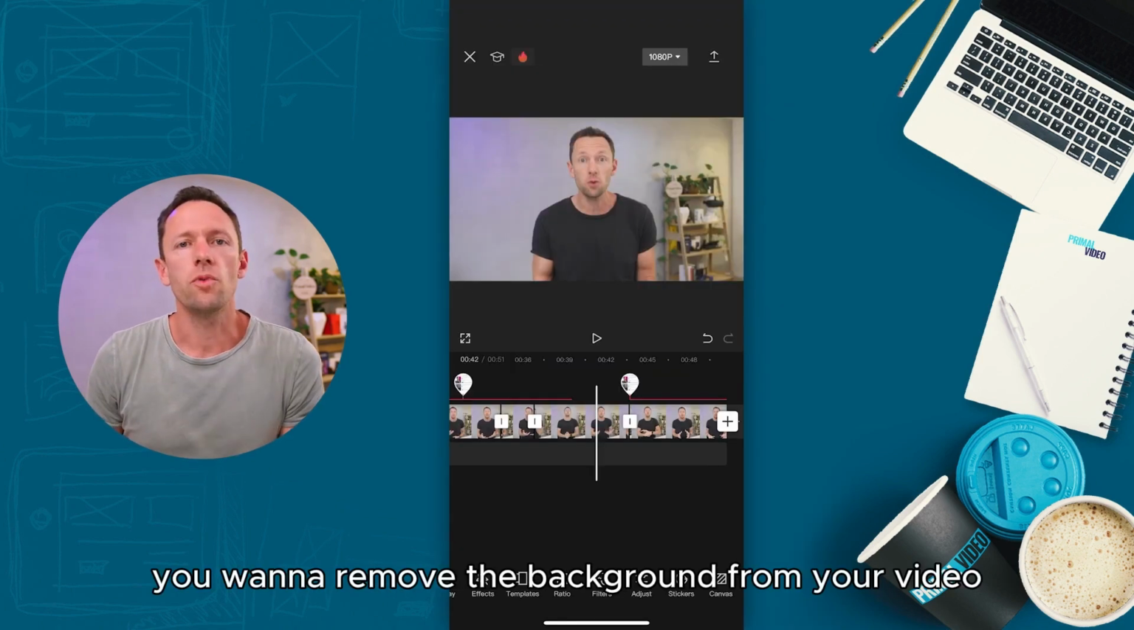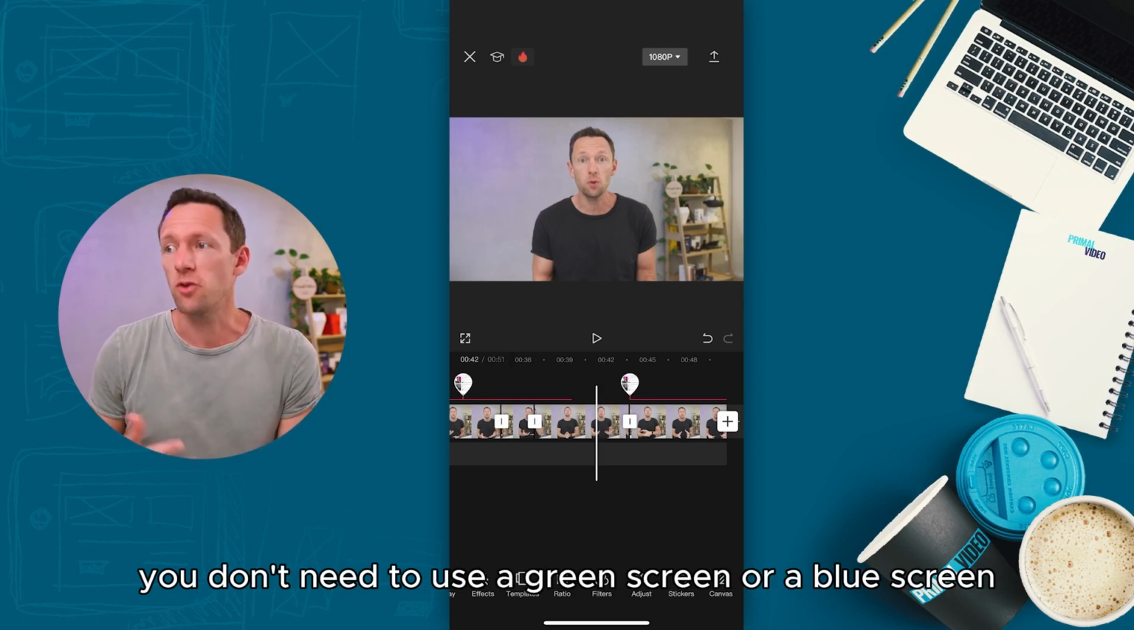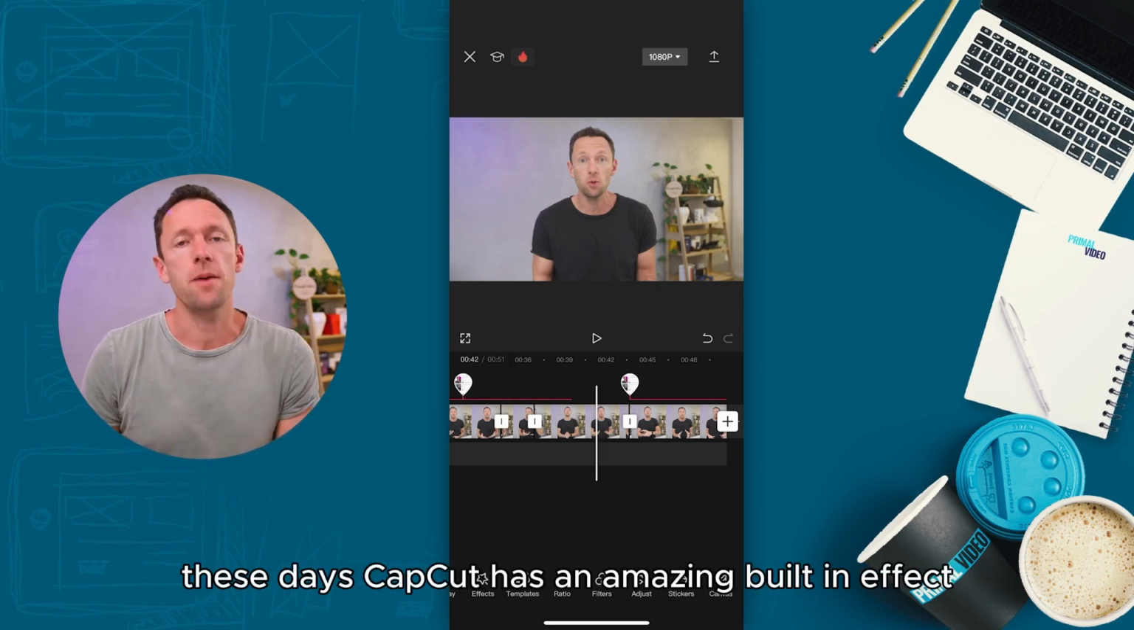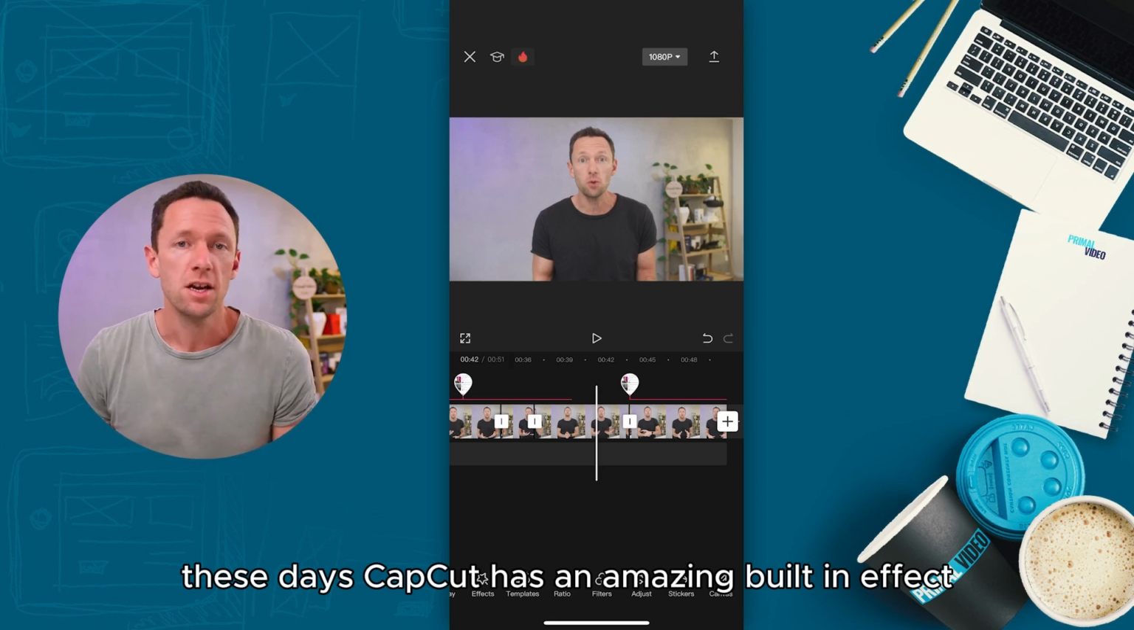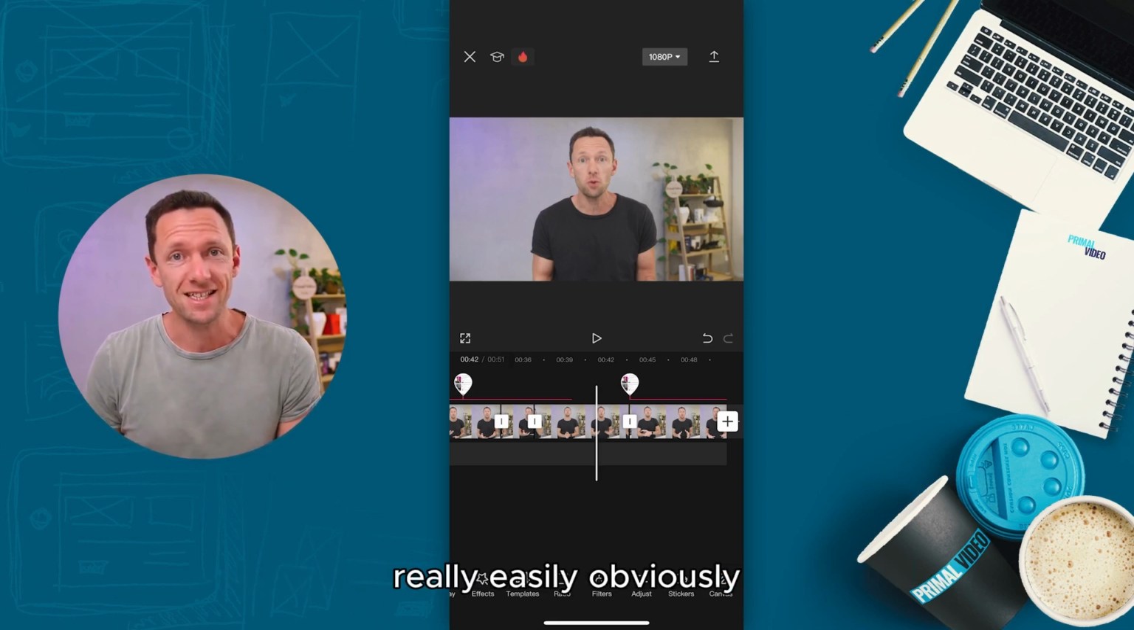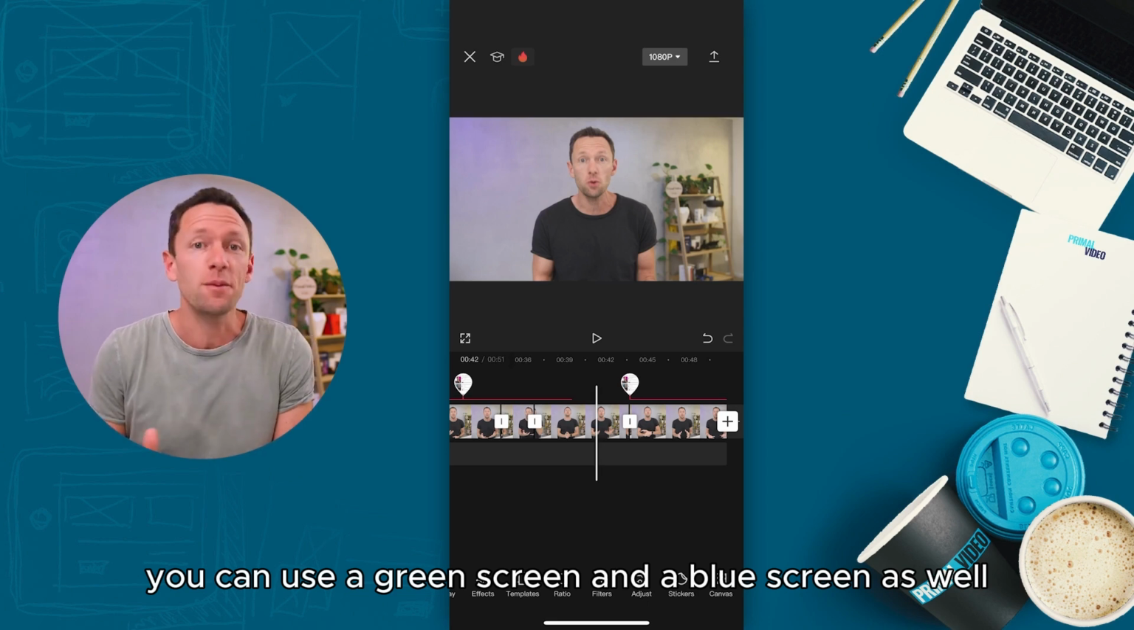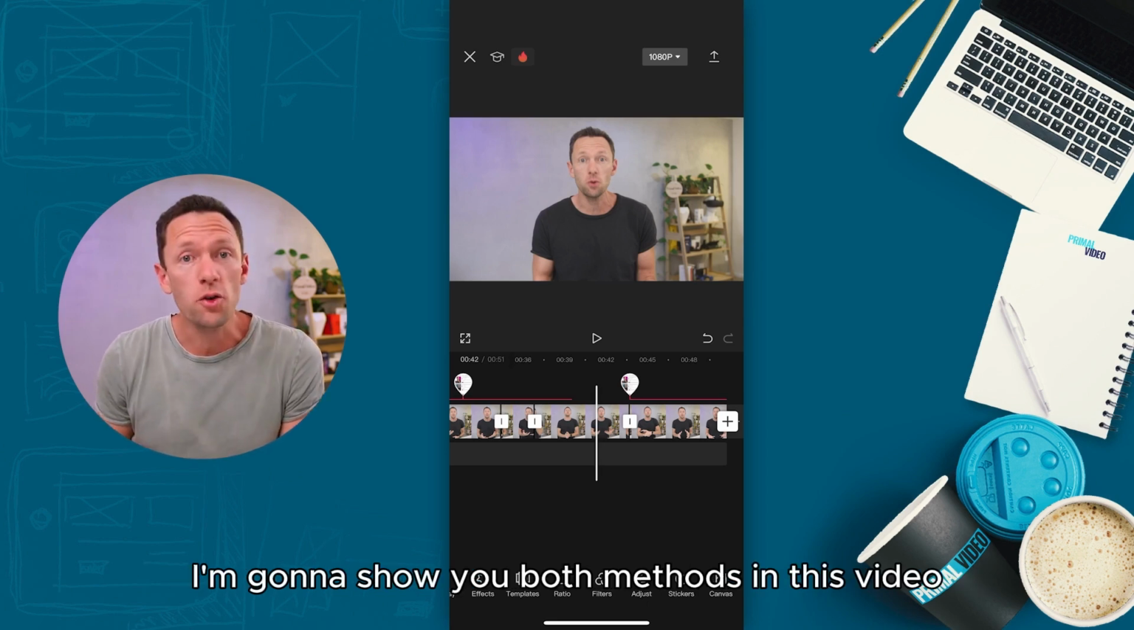Now let's say that you want to remove the background from your video. You don't need to use a green screen or a blue screen these days. CapCut has an amazing built-in effect, which will help you do it really, really easily. Obviously, you can use a green screen and a blue screen as well. I'm going to show you both methods in this video.